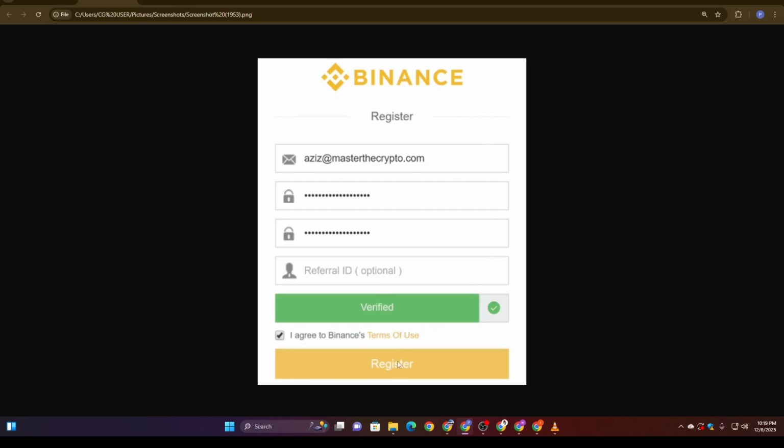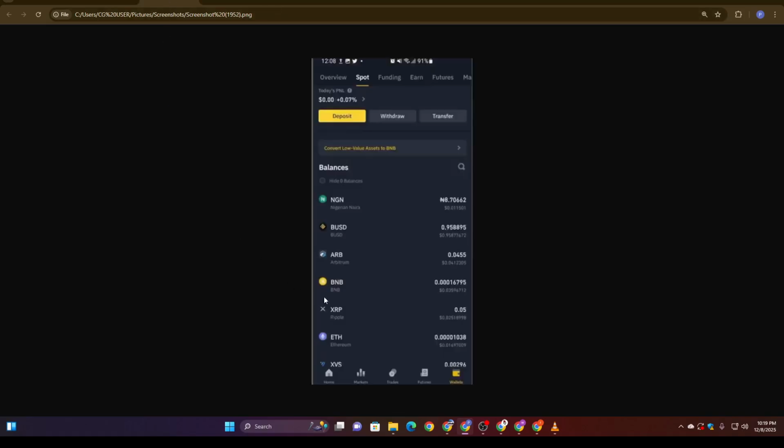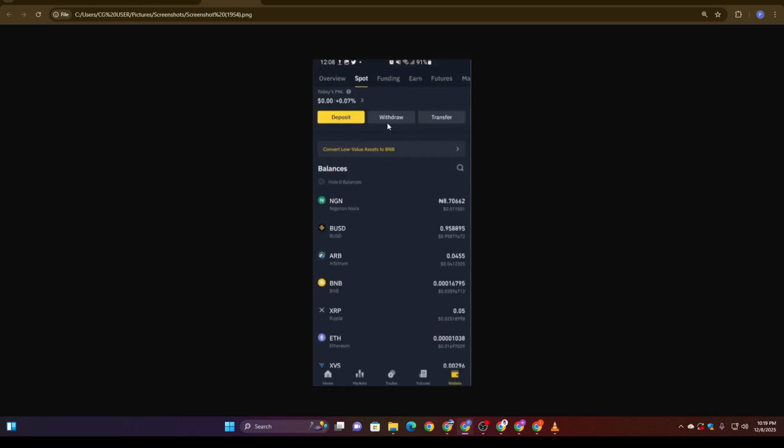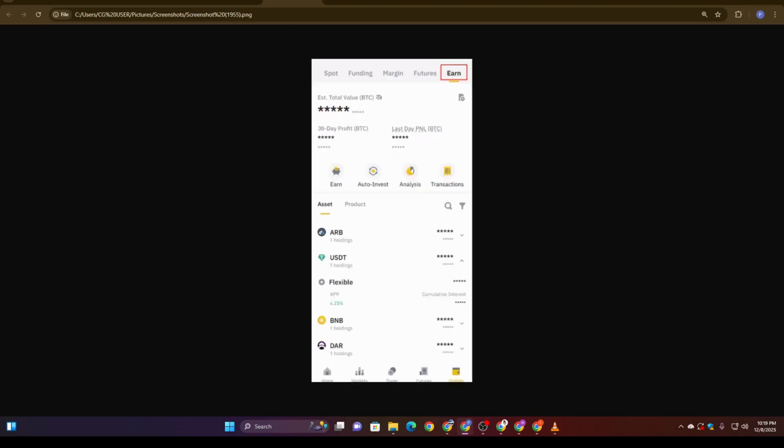Make sure you're logged in and ready to go. At the bottom of your screen, tap on Wallets. This gives you a quick overview of all your wallets in one place. You'll notice three tabs here: Spot, Funding, and Earn. For this process, we'll focus on the Earn tab.